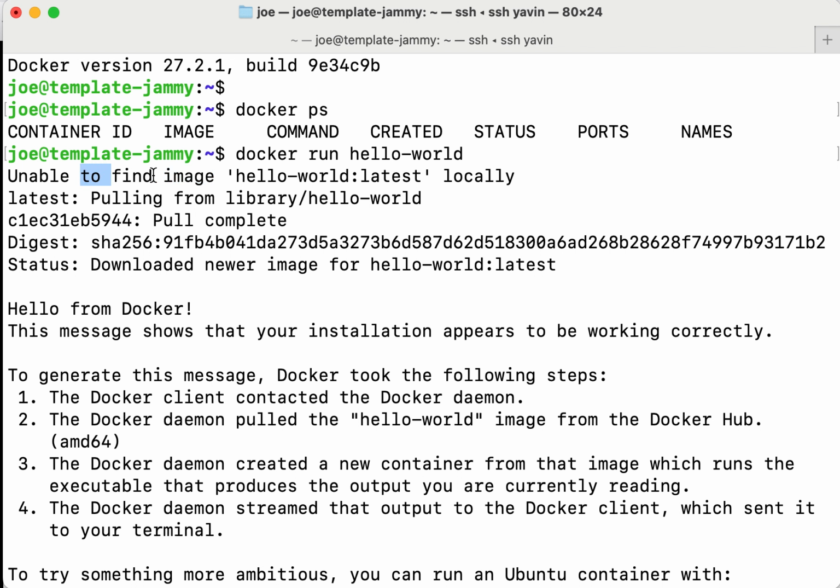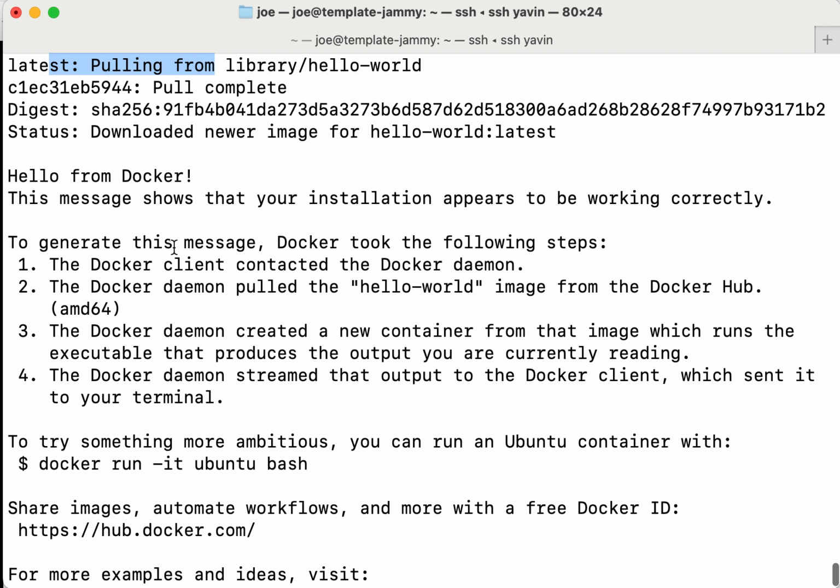In any case, it was unable to find the image locally, so what it does is it pulls that down from the Docker Hub, which is a cloud-based service that contains images that we would like to share. So it pulled it down, and then it ran the container.